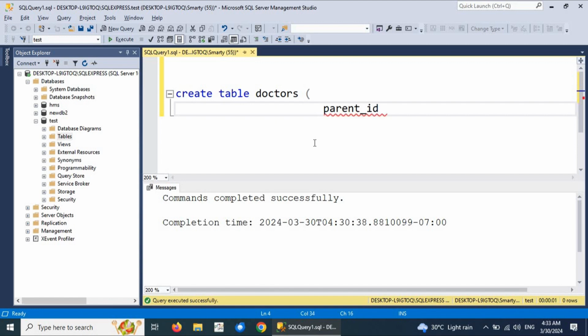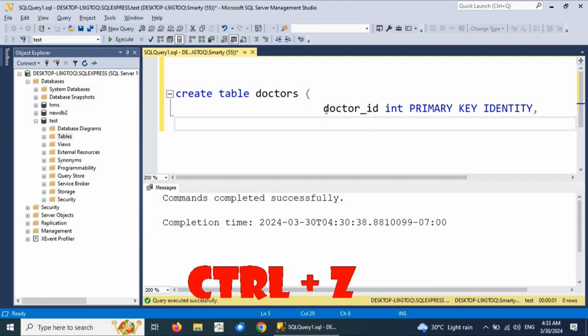We can simply say that the ID, or patient ID, sorry, doctor ID. Here will be the doctor ID and its data type. After that we will have to provide its data type. We say that it is int, and this one is the primary key, and other attributes we can also assign. This is the identity. With the identity we can also provide two parameters, the starting of the identity and the increment of the identity. For the time being I am ignoring these attributes.